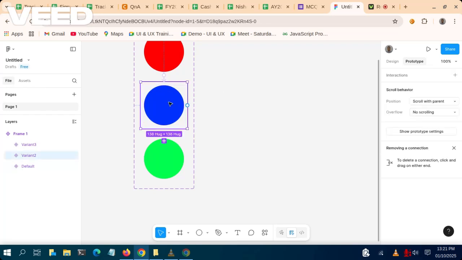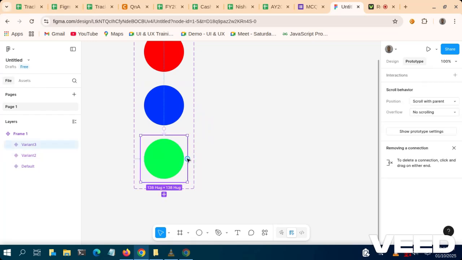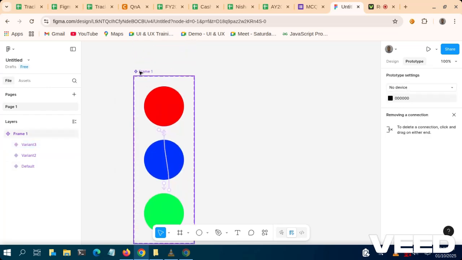So after that, let's say when you click on the blue color, then it will become green color. And then for the last one, let's say when we click on the green color, then it becomes again red color. So like this way.